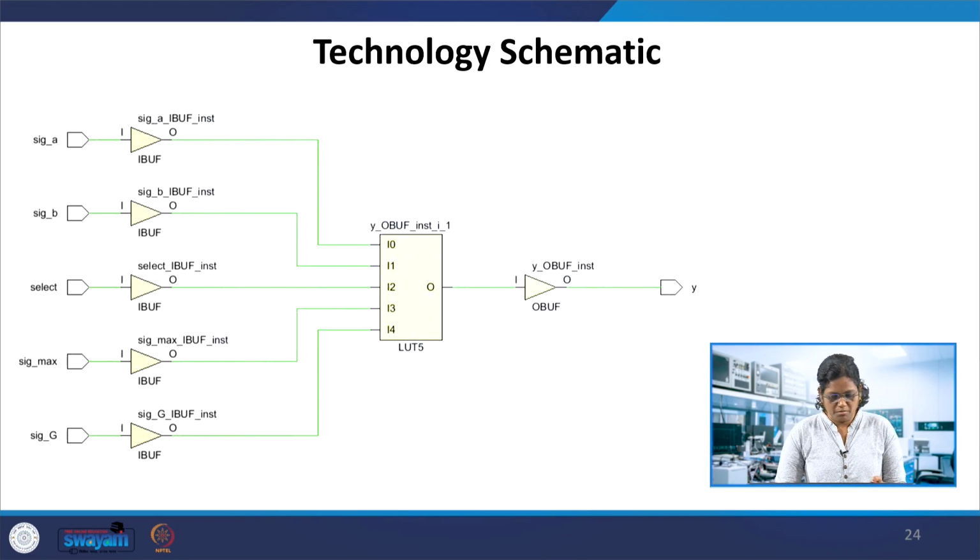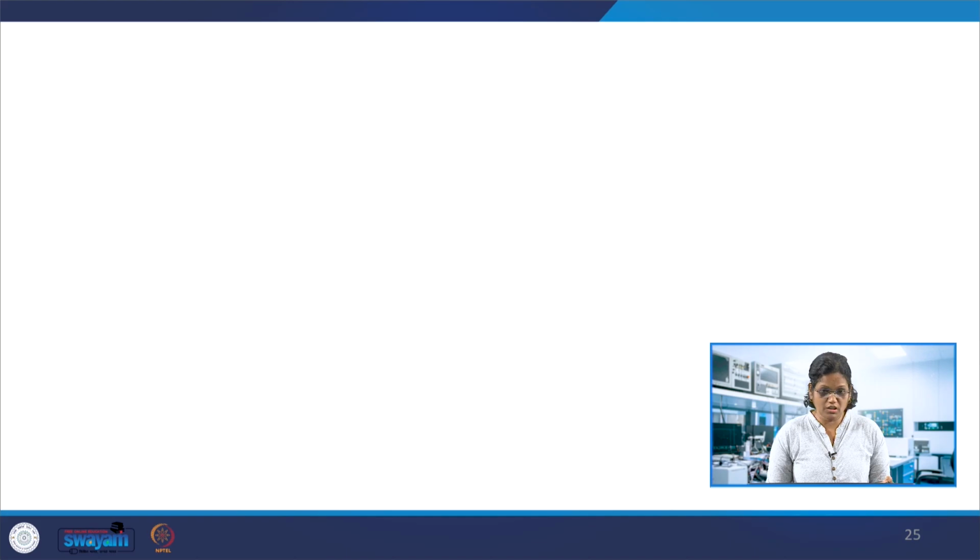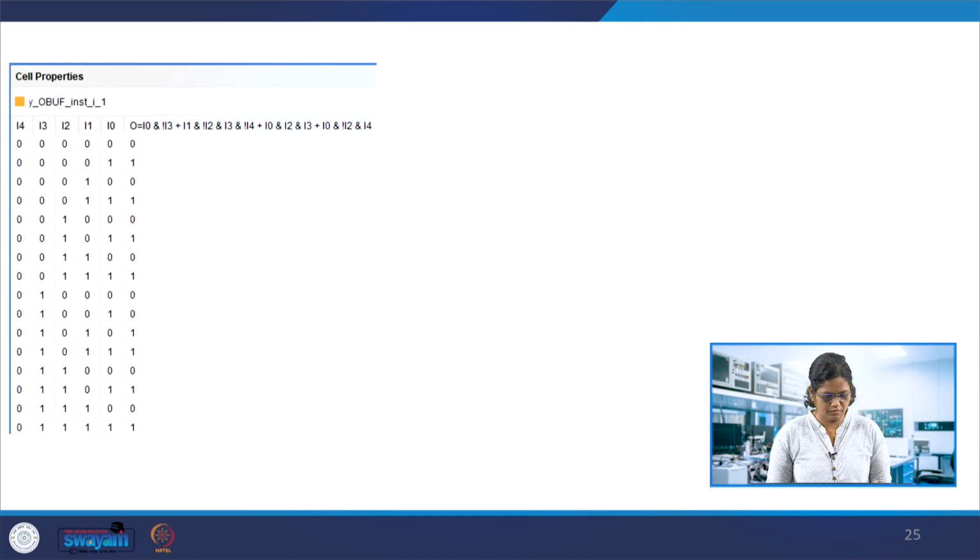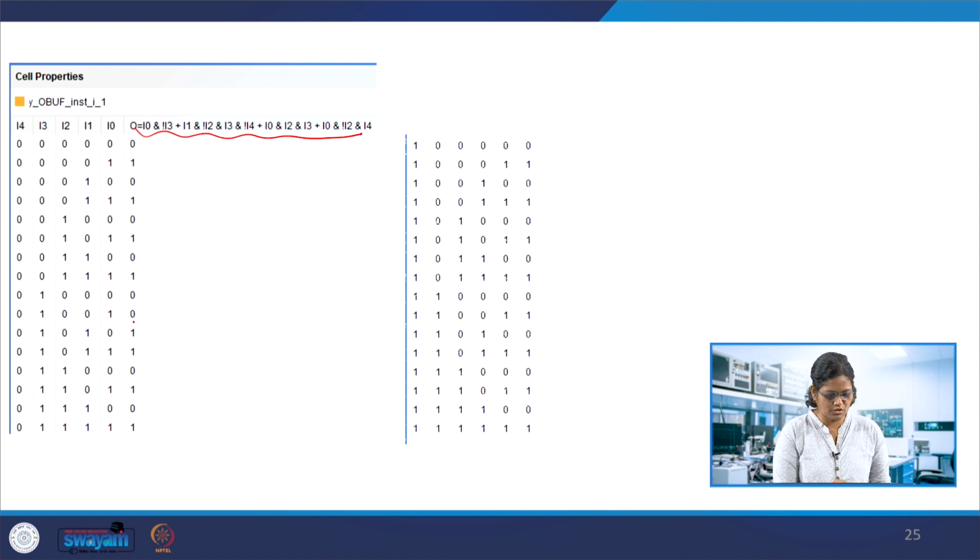In the technology schematic, if you see, it is a 5-input LUT, and taking the whole logic we had seen, the mux structure with the control logic is synthesized into the Boolean equation here, showing the outputs required for these cases, with the 5 inputs here. So all the cases have been considered in this synthesis process. This is from the technology schematic.